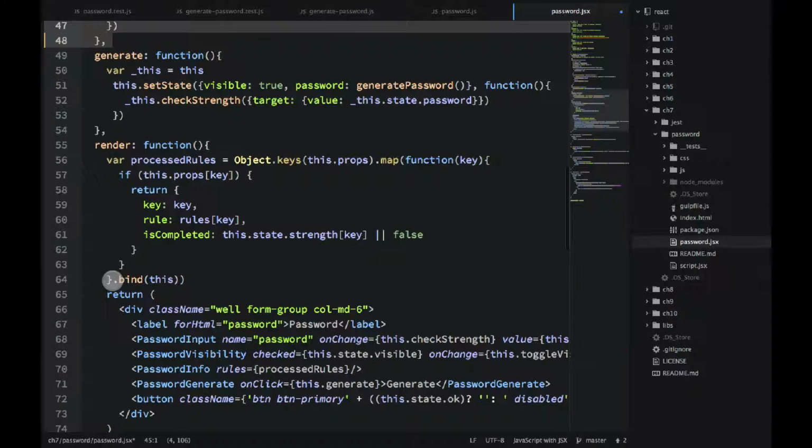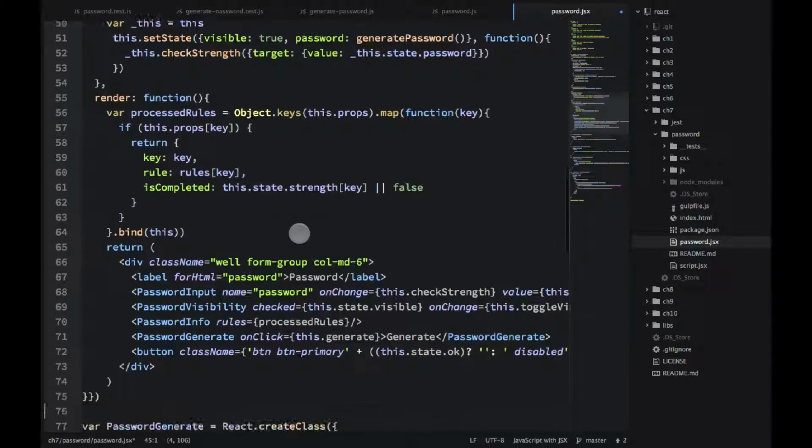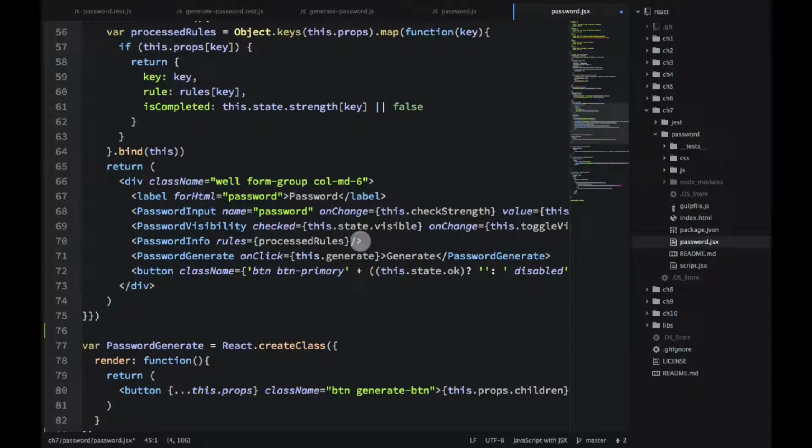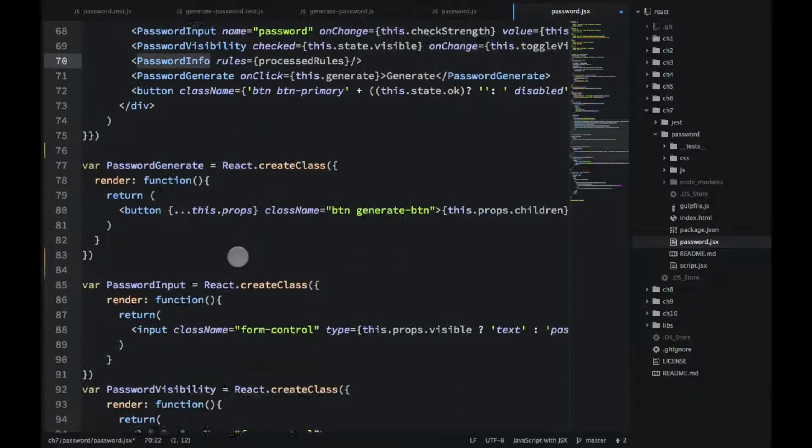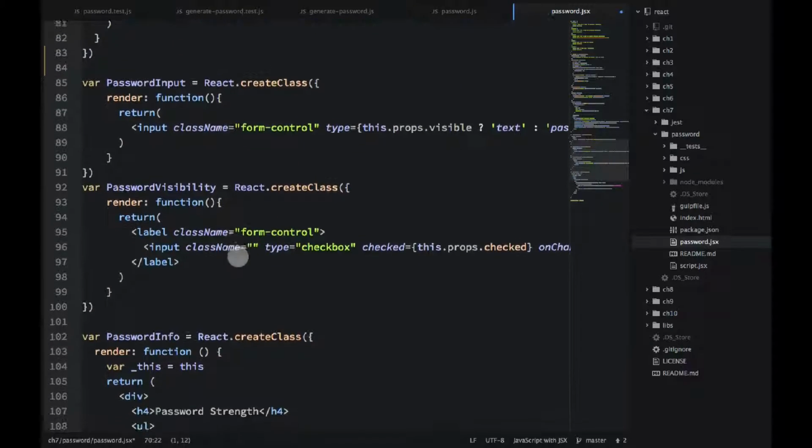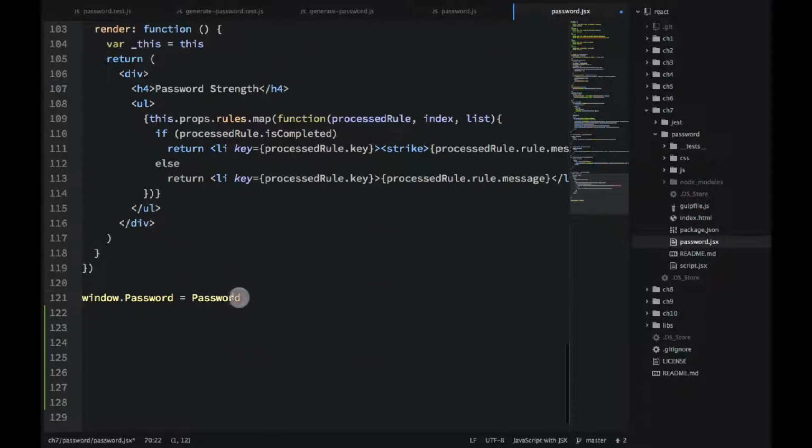Then in the render method, we are going through the props and comparing the props, which are criteria, with the state strength one by one. And then we're using that process rules in the PasswordInfo. PasswordInfo is a strength meter. We also have PasswordInput, PasswordVisibility, and PasswordGenerate components. They're rather simplistic. And then we expose the final component at a window.